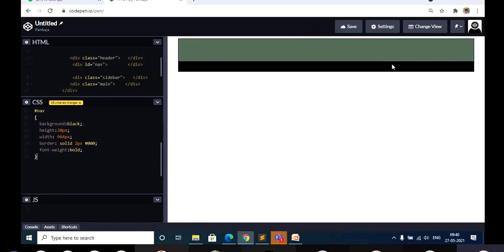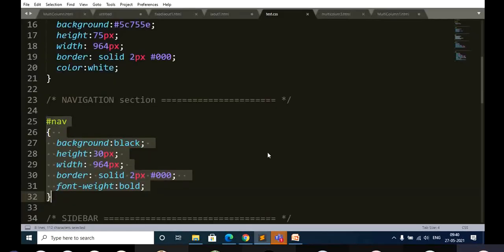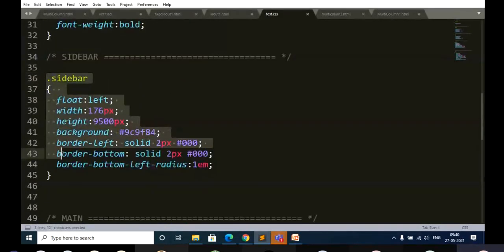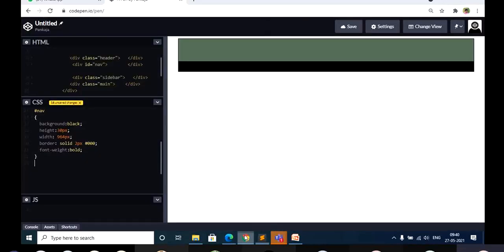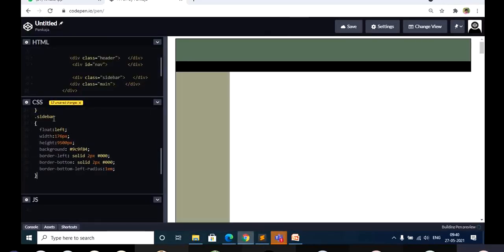The width of this is fixed, I have specified the width. You can see it is not covering the complete window. So for the sidebar, I have given some style, where you will be focusing on some of the content. These properties are already explained.